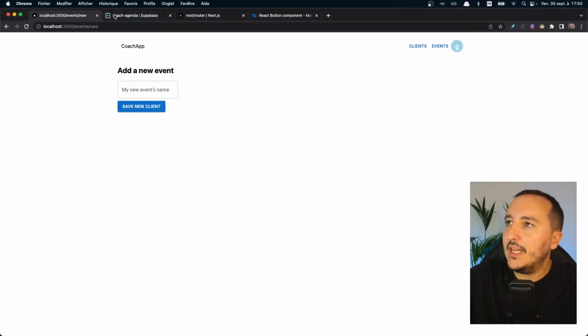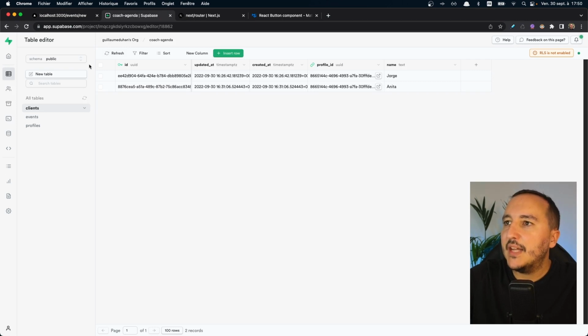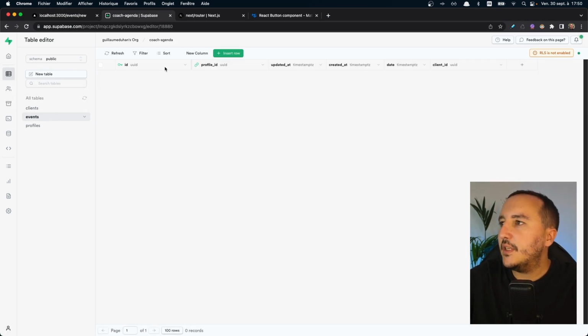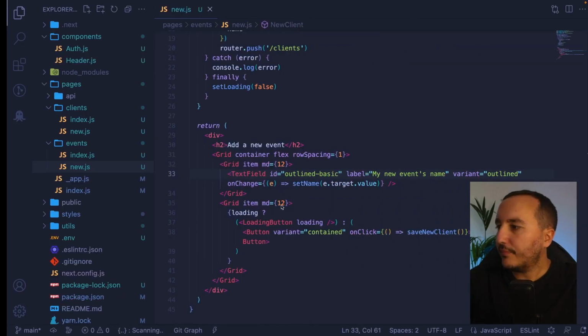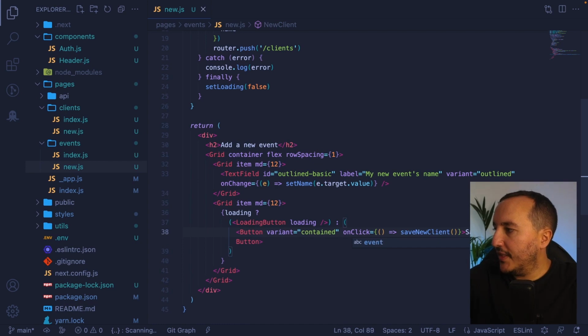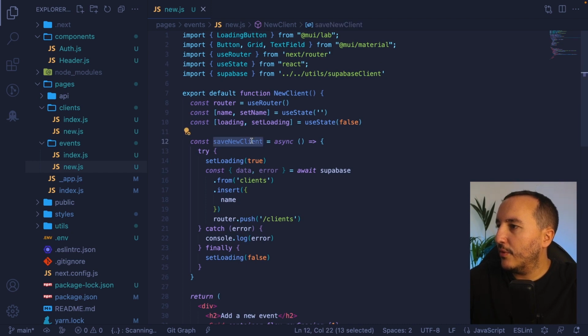So let's look first at the model that we've got. An event has an ID, profile ID, updated at, a date and a client ID. So it's going to be save new event. Our function is going to be save new event. So I'm going to close this, insert in events, and we are going to get back on events like this.